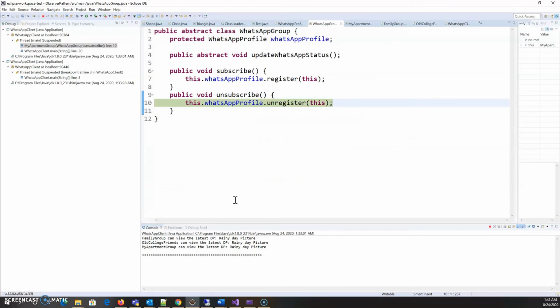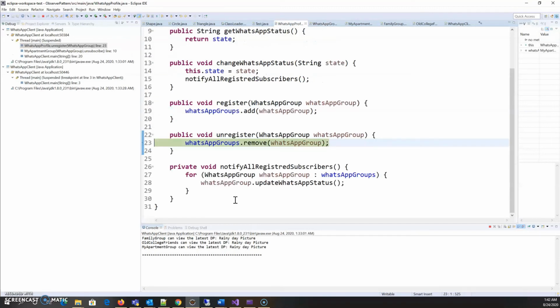In the unsubscription, in the unsubscribe, I'm going to call on register. As I told, on register is going to reduce my WhatsApp profile by one of the groups. One of the groups that I had subscribed earlier was my apartment, so my intent is to remove that. Let me put F5 again. So I'm just going to remove this WhatsApp group. What is that WhatsApp group? That is my apartment. So that will be removed from the profile. Let me put F6.